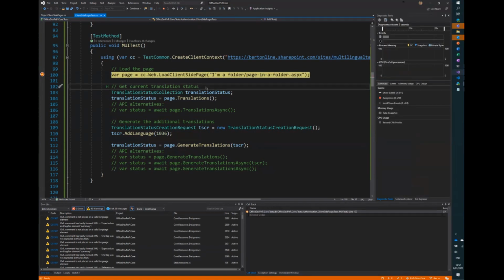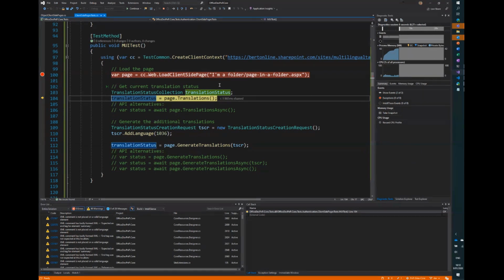So let's load the page. Now the client-side page is loaded. You get an object model showing the content of the page. Now, if you're interested in understanding programmatically whether this page is translated, if you want to know that from your programs, you can use the translations method on the page.